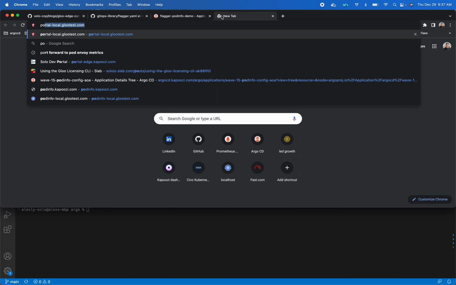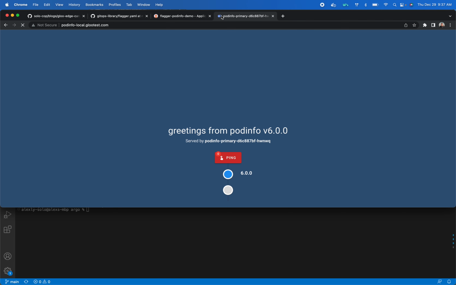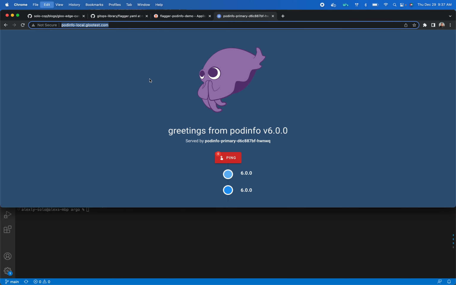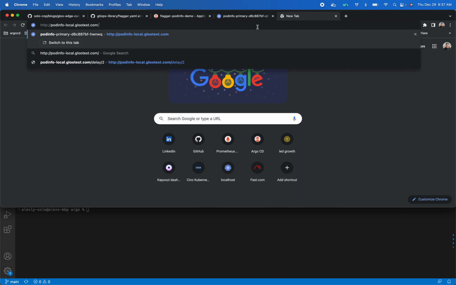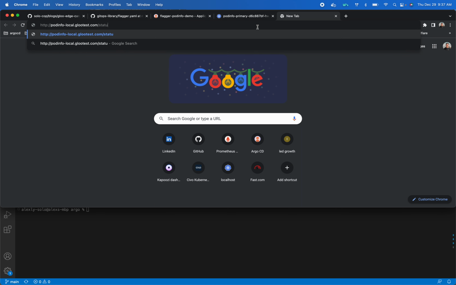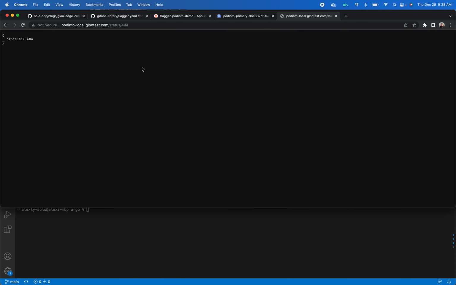So let's go ahead and take a look. And you can see here my Podinfo application is at version 6.0.0. And a couple other things, we'll be handling some halting use cases. We'll see how Flagger handles that and integrates with Prometheus. So if you go to the Podinfo example and give it a status endpoint of 404, you'll see that I can start to instantiate some errors and see how Flagger handles that.